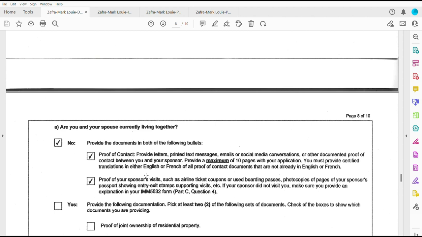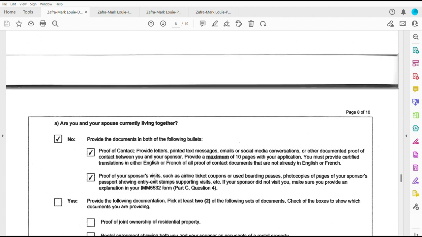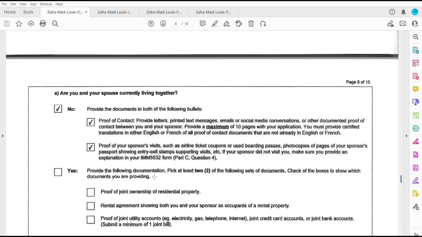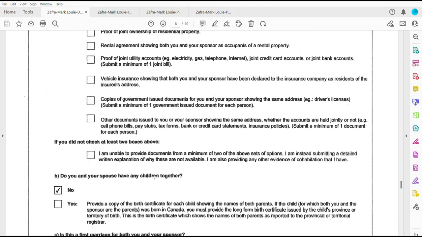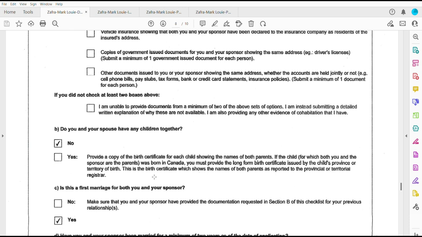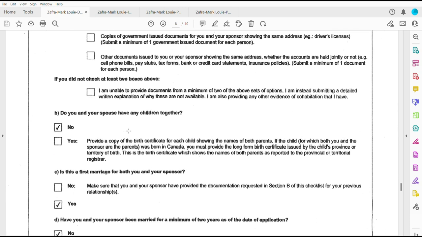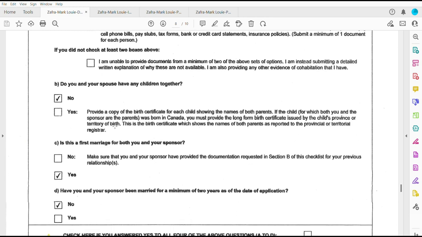And then, proof of your sponsor's visit. So, ito naman, ang pinasa ko ay yung copy ng ticket ko nung umuwi ako ng Pilipinas. Next is, so, letter B. Do you and your spouse have any children together? Answer is no.